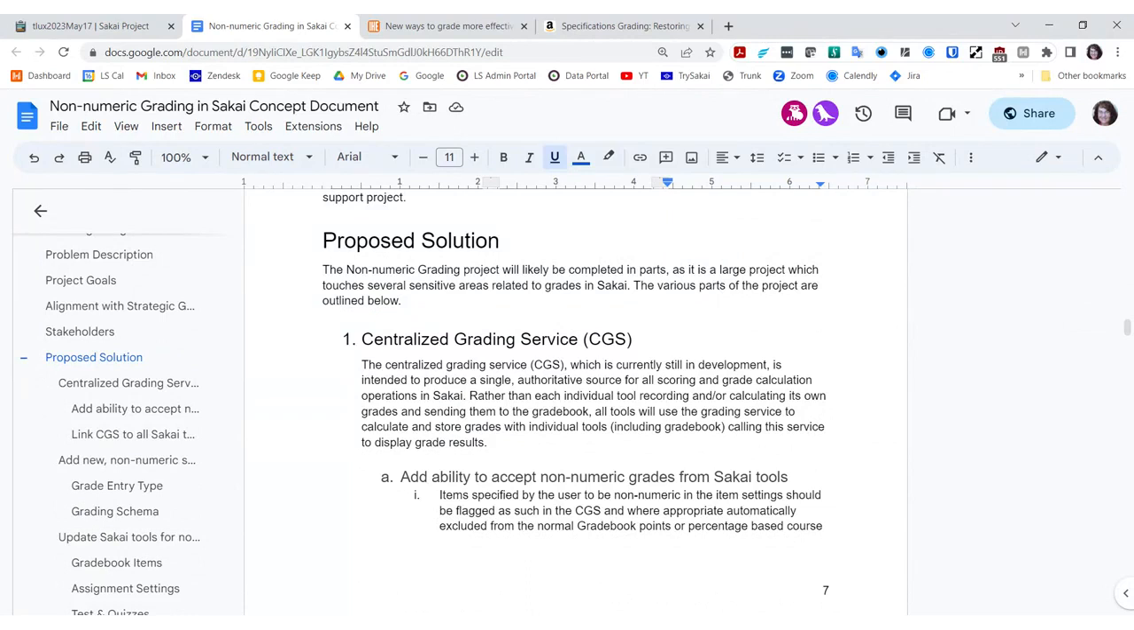to accept non-numeric scores. So right now, the centralized grading service has been in the background. It's been worked on a little bit here, a little bit there. It hasn't quite reached its full potential yet. We were hoping that some of this would make it into 23, and I'm not quite sure how much of it will actually make it into 23. But it would still be behind the scenes in any case.